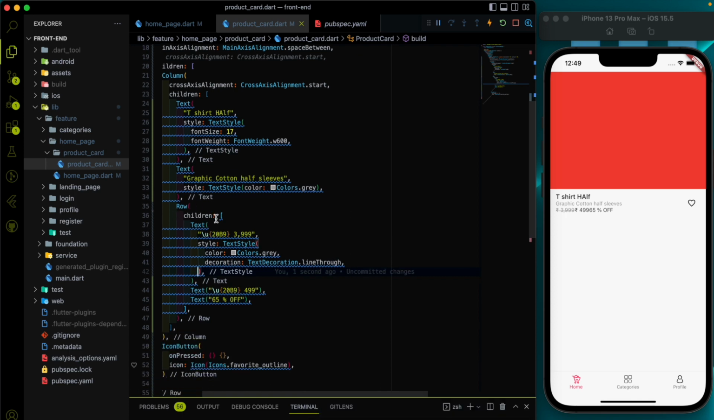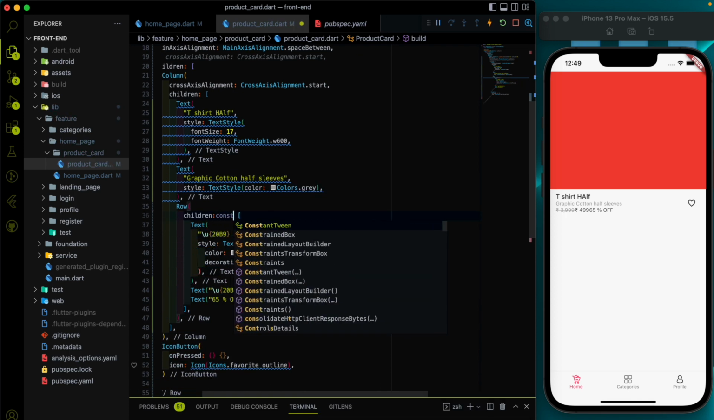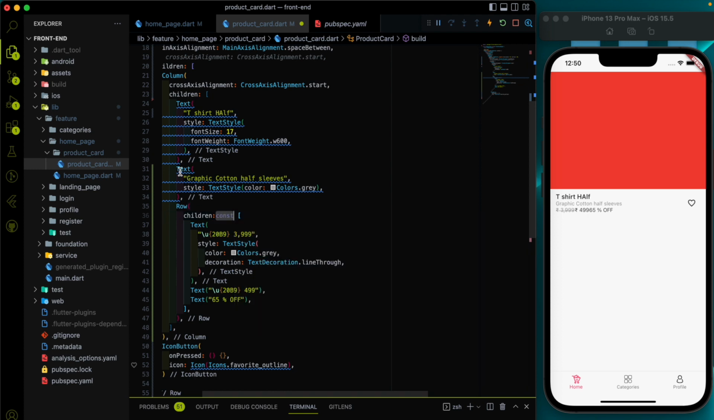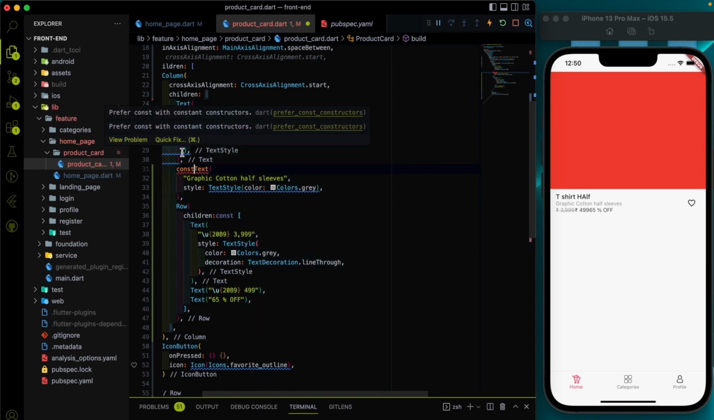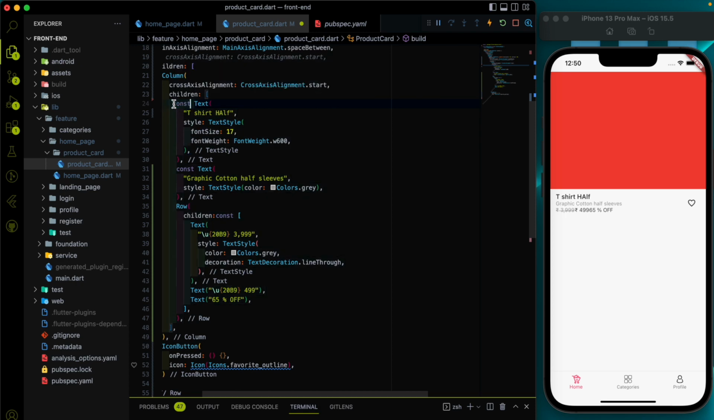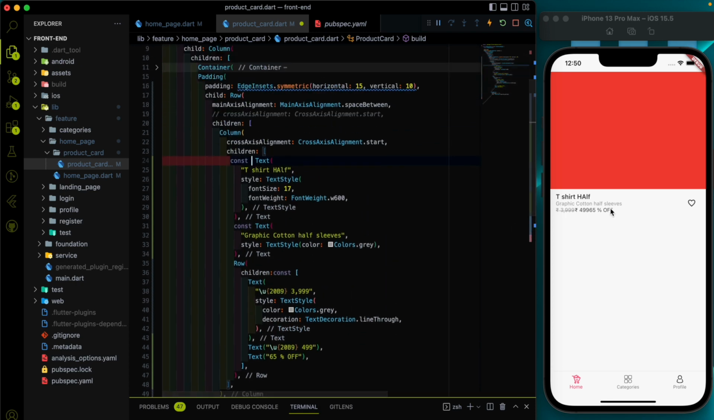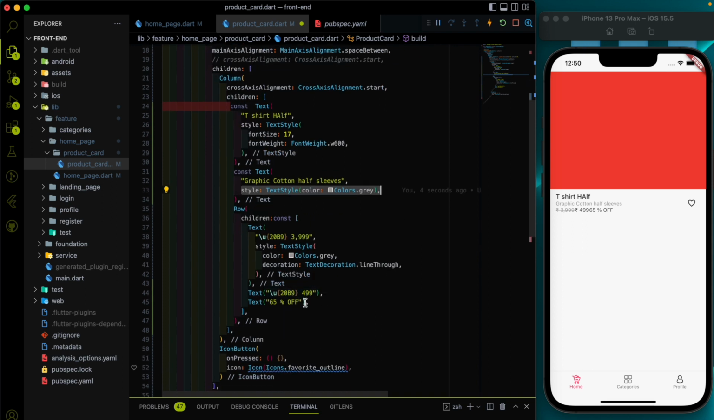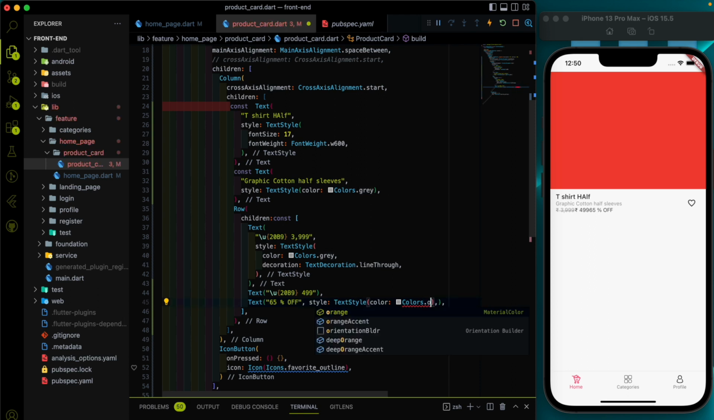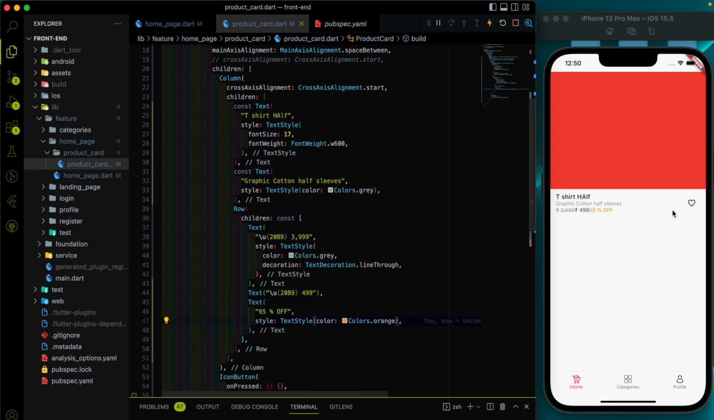If I want to remove this thing, as of now I can add a const to remove all the linting issues, but yeah, that will come. Okay, so that came here, and I want to have some kind of color as well. Here it will be an orange color, so that is also came.